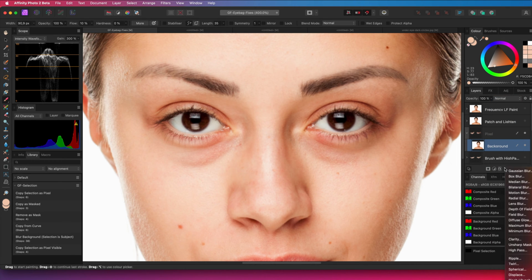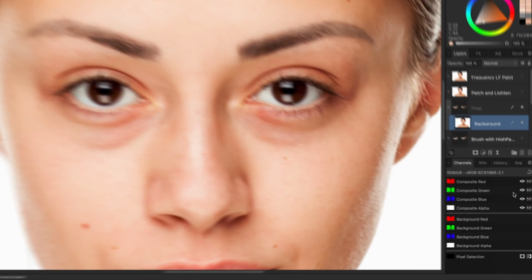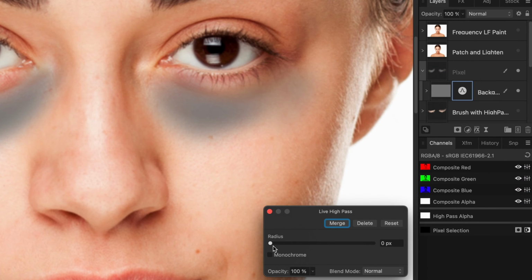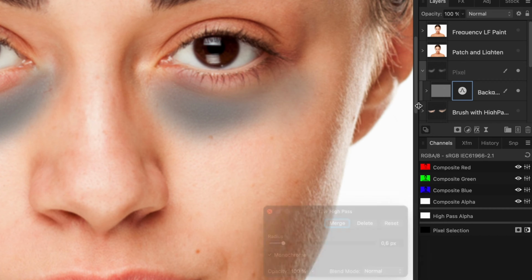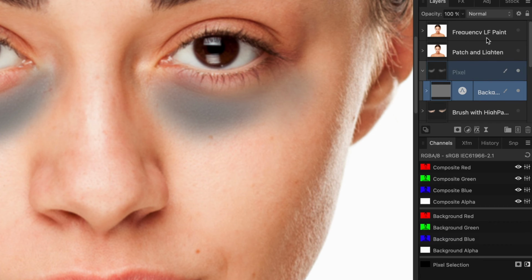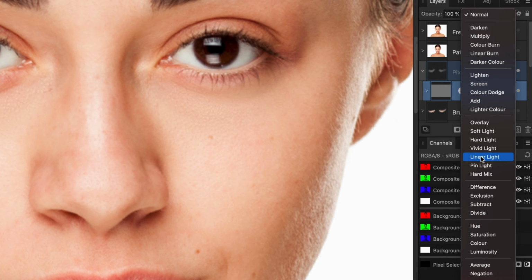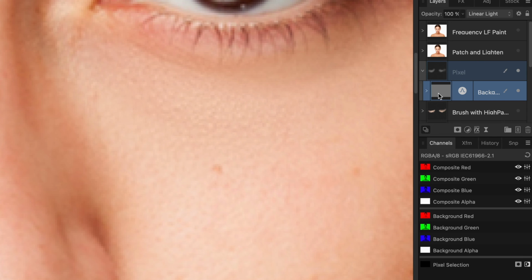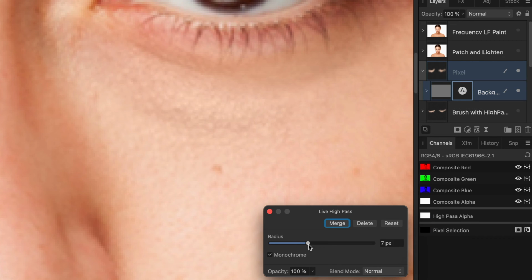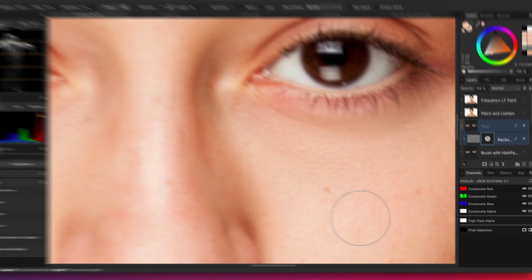Now that we know it is clipped, let's add a high pass filter to this layer. I'm going to keep the radius low, but as it is a live filter, we can adjust it any time later. The final step in the process is to set the blend range to linear light. Awesome! Let's zoom in and adjust the high pass value until we have a nice texture showing up. Pretty cool!